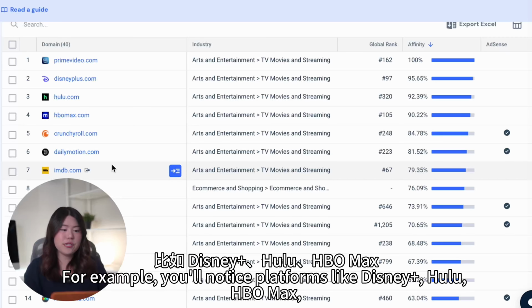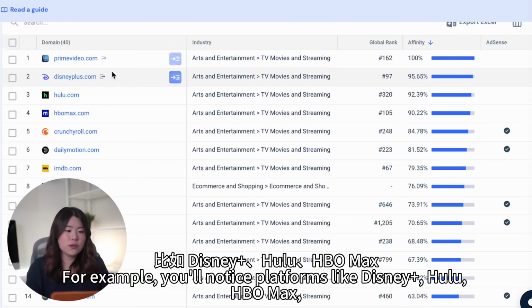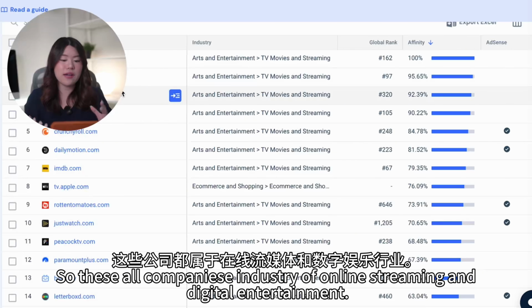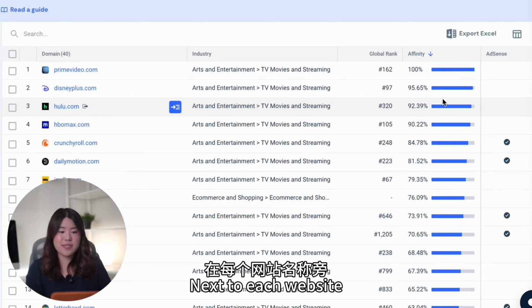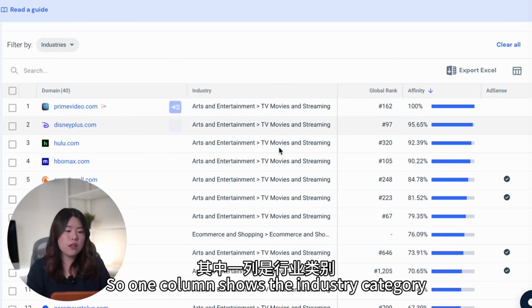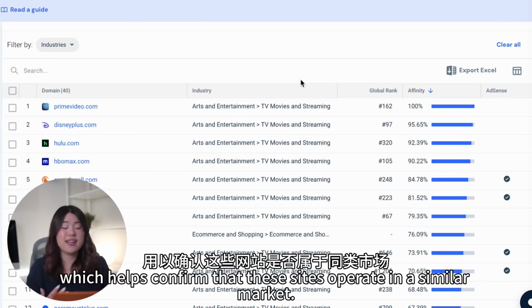For example, you'll notice platforms like Disney+, Hulu, HBO Max, Peacock, Crunchyroll, and Paramount+. These are all companies that operate in the same general industry of online streaming and digital entertainment. Next to each website, Similarweb also shows a few important data points. One column shows the industry category, which helps confirm that these sites operate in a similar market.